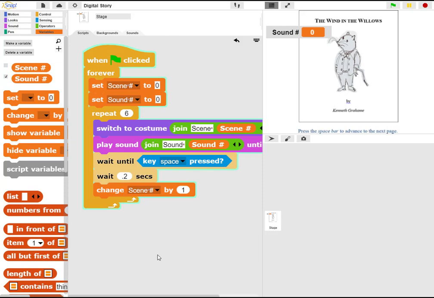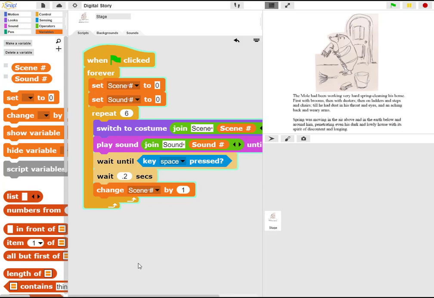Now I think we don't need to see the variable displayed any longer, so I'm going to take that off. Then I'm going to press the space bar and go to the next page.